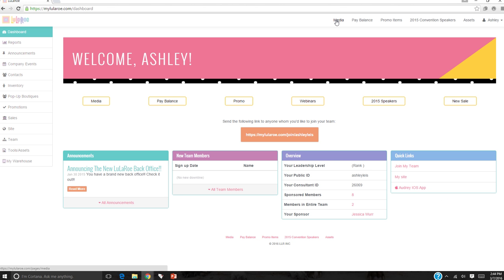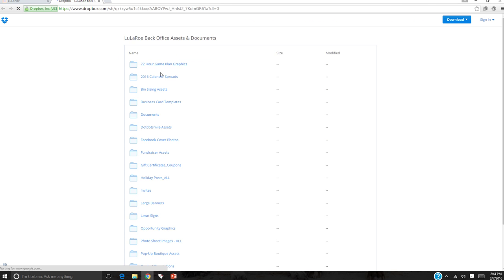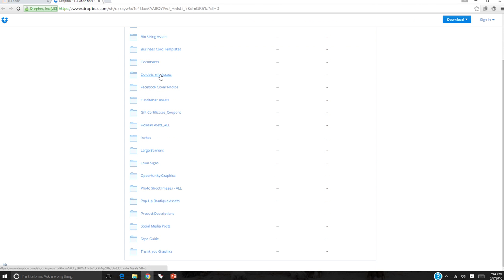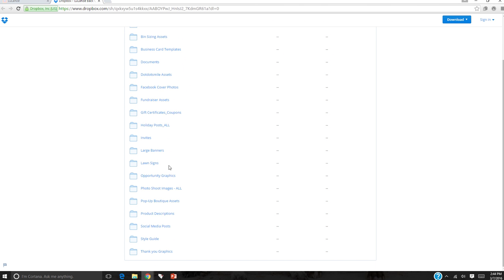Up here at the top, I'll start here. The most important thing in this top bar that you need to look at is assets. If you click assets and you click LuLaRoe Tools and Assets, it's going to bring you to this page. This page has all of the graphics you need in order to help your business succeed.